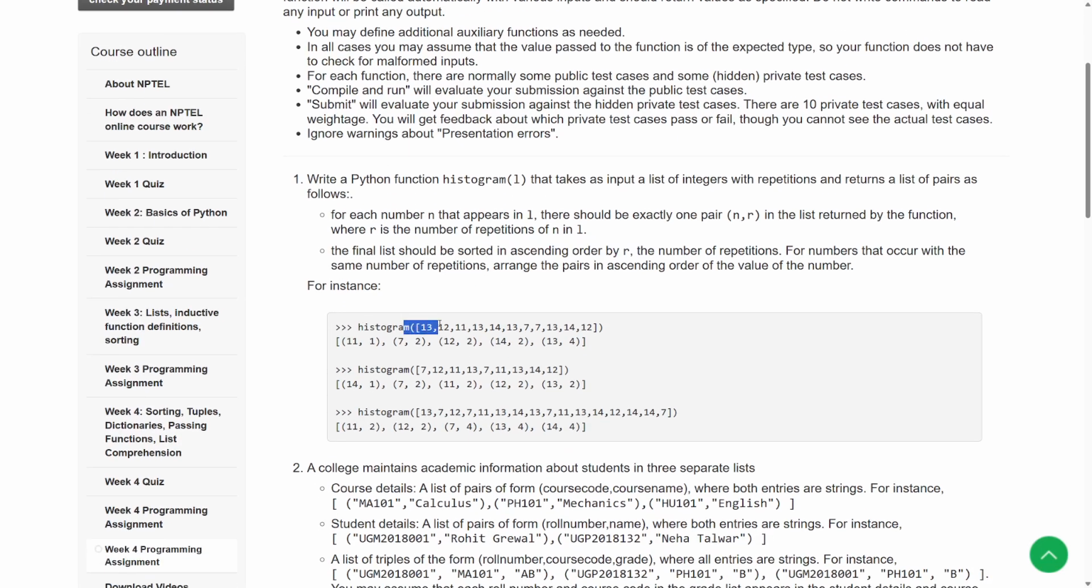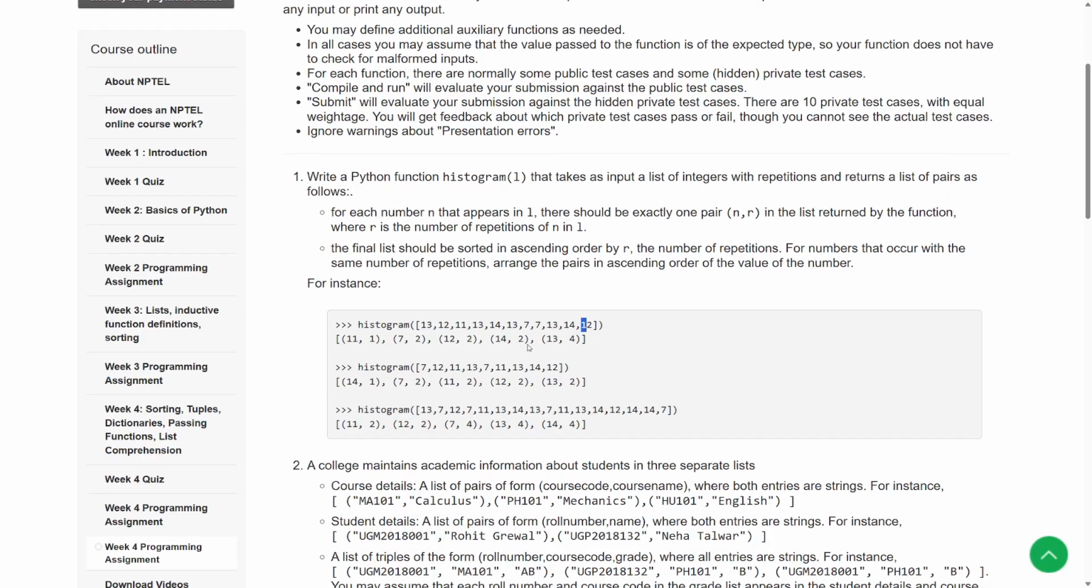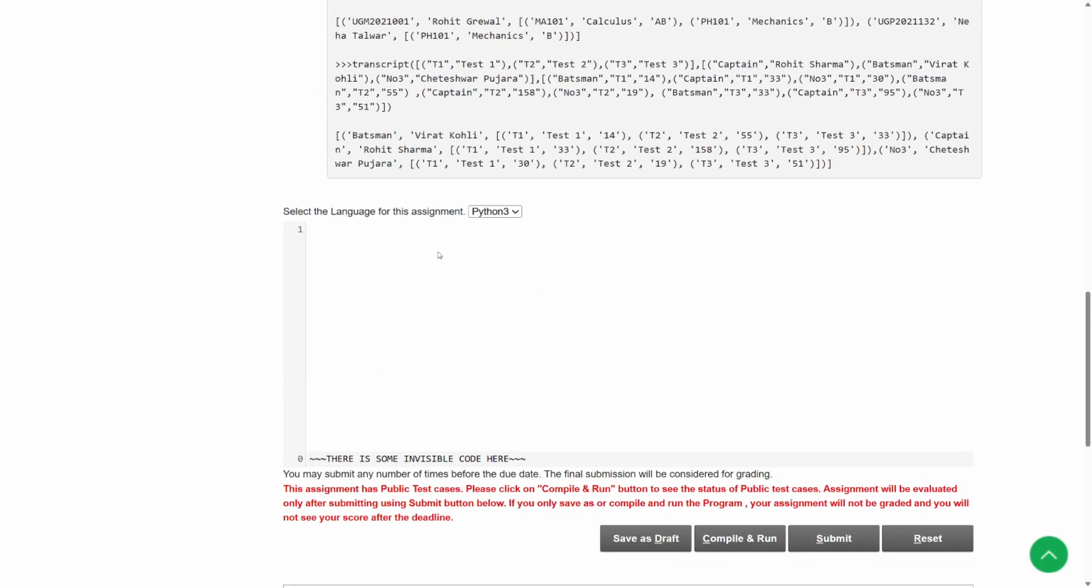For instance, histogram of 13, 12, 11, 13, 14. So 11 has appeared one time, 13 has appeared two times, 12 has appeared two times, one time here and one time here. So we have to do that only. Today, in Python, we were doing the same thing in the live stream which I posted on my YouTube channel. You can go and check it out.